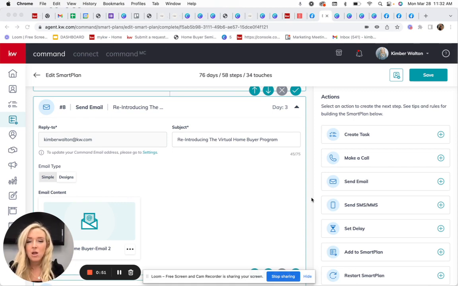So today we're going to talk about the long-term follow-up plan. The plan that you search in Smart Plans Library is called Long-Term Follow-Up Kimber Walton. My name is on every single smart plan so that it makes it easier for you to look for anything that I am talking about or creating or putting out there on the command groups. This plan will be available for you to download on March 29th, 2022. So if you're watching this after that date, then you already have access to it.